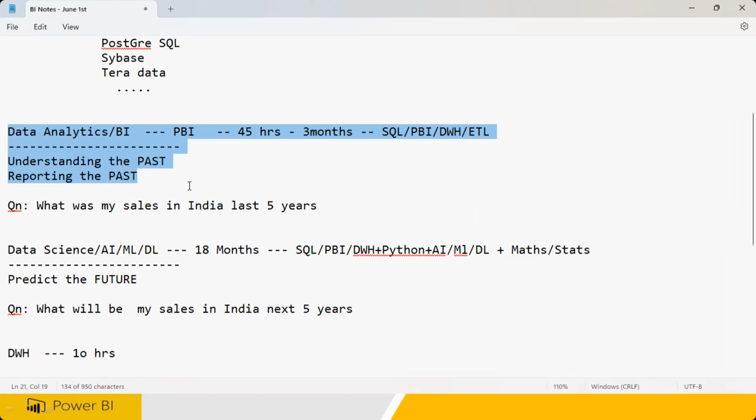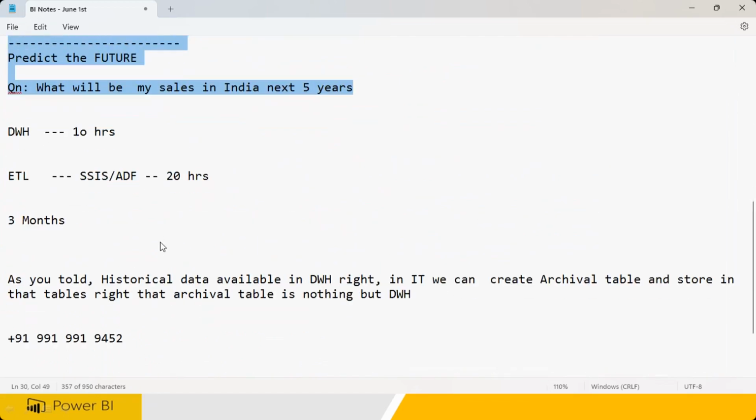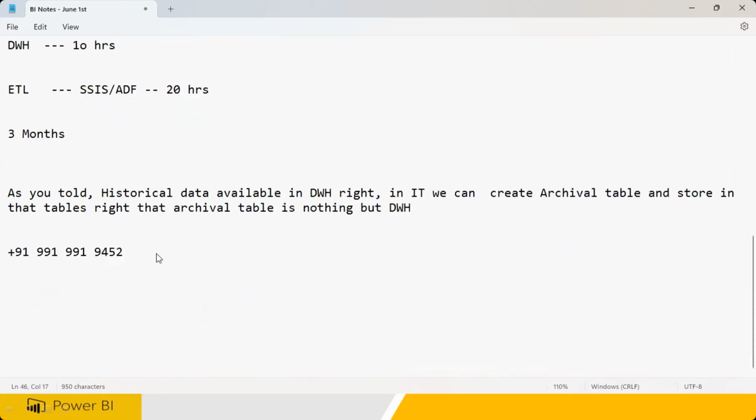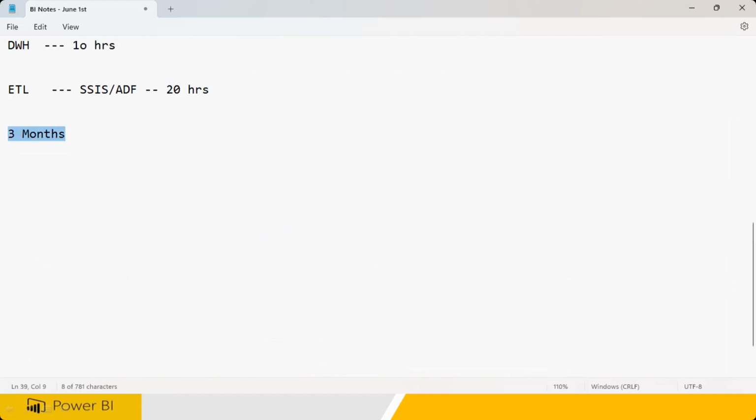Okay, so these are the differences I told you. Now I wanted to tell you a few more things today and we'll complete the demo, right? Somebody asked what is an archiving table and everything, right? So this point we will discuss.